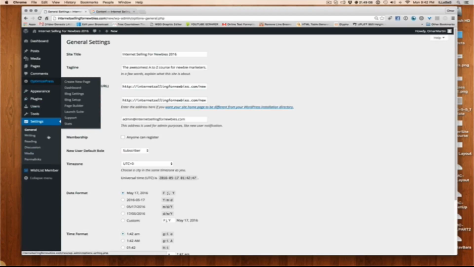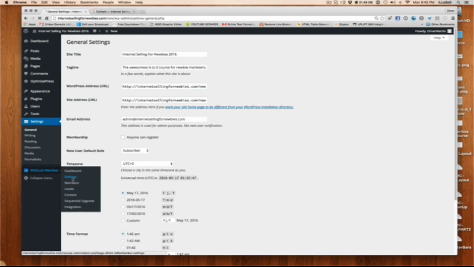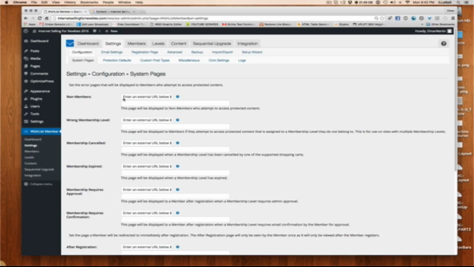We've already saved everything. If we come over here to wishlist settings, you'll see that we are going to need to designate a page for non-members. So where do we want people to be taken to if they try to access material but they're not logged in? Well, we want them to go to the login page. Okay, so we're going to set that there.